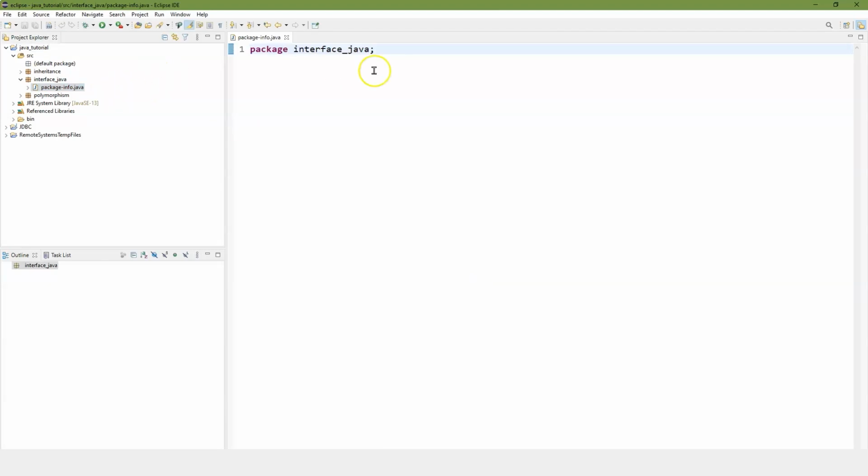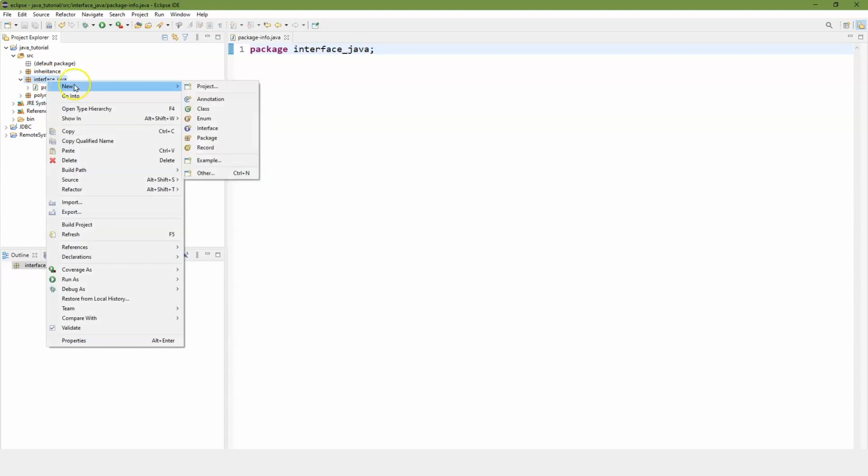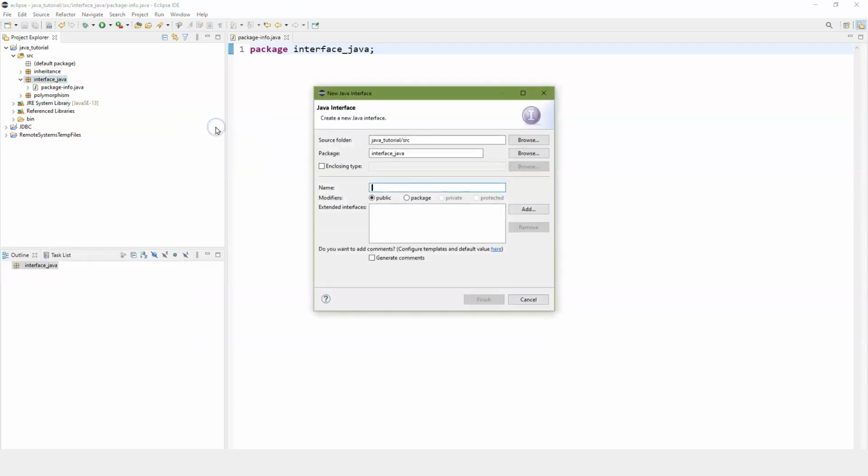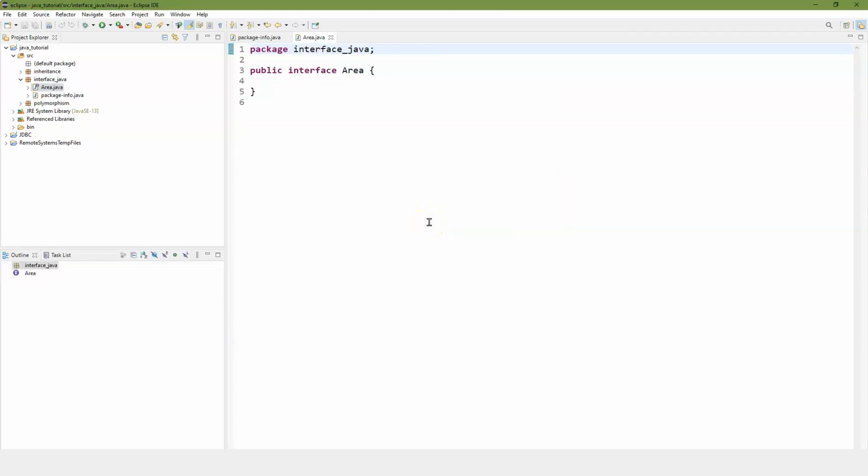Then underneath our package interface.java, we want to go ahead and actually add in an interface. So we go underneath here, new interface. Let's call this one area, interface Area, and finish. So now we have our package and we have our Area, and this is the same package we did with our polymorphism and inheritance. We've added the object of an interface.